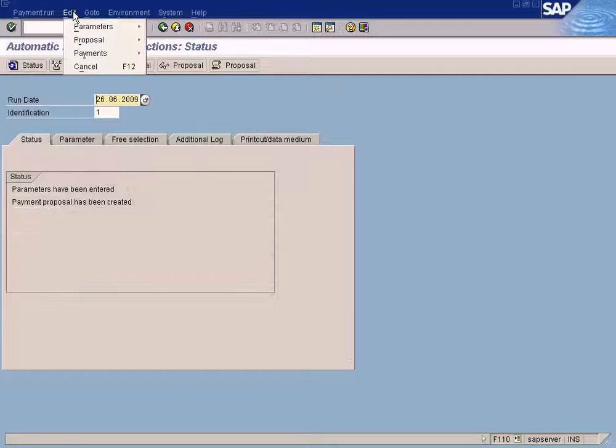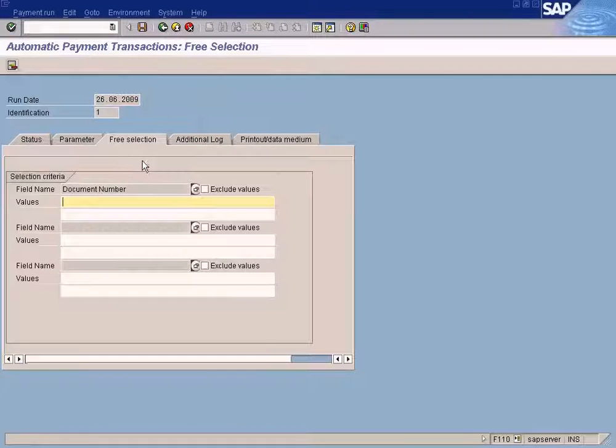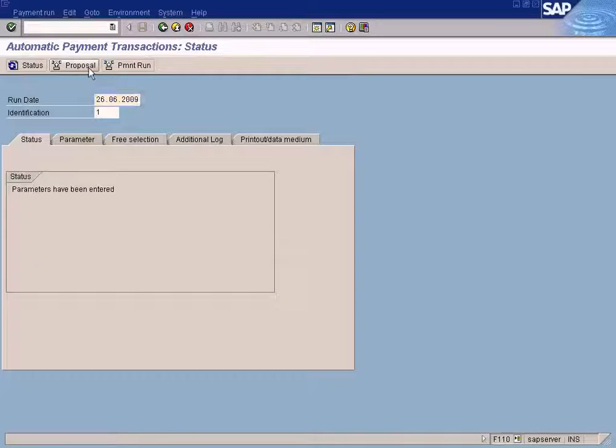again, come to free selection. So I need to delete this proposal, delete it, go to free selection and paste it. So you get the entire line, paste it here. Just delete all these things. All you want is only the document number. So what will happen is that it will filter only for this document number, so it's easier for us to check the additional log. Let's run it again.